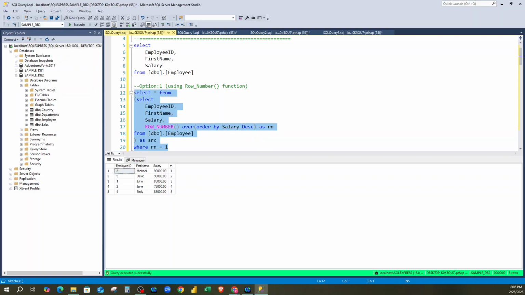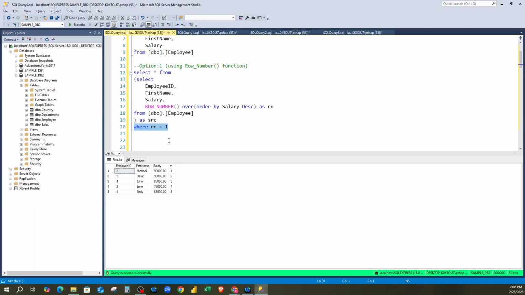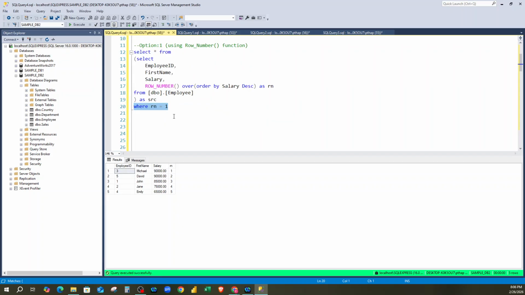Okay, so if I run this one, it will give me the highest salary, which is partially correct, not fully correct, because as you can see, I have 2 persons who have the highest salary here, Michael and David. Employee ID 3 and 5 have 90,000 each, correct? So I should be getting not just 1, I should be getting 2, but the row number function will not help. So in that case, there is another function.